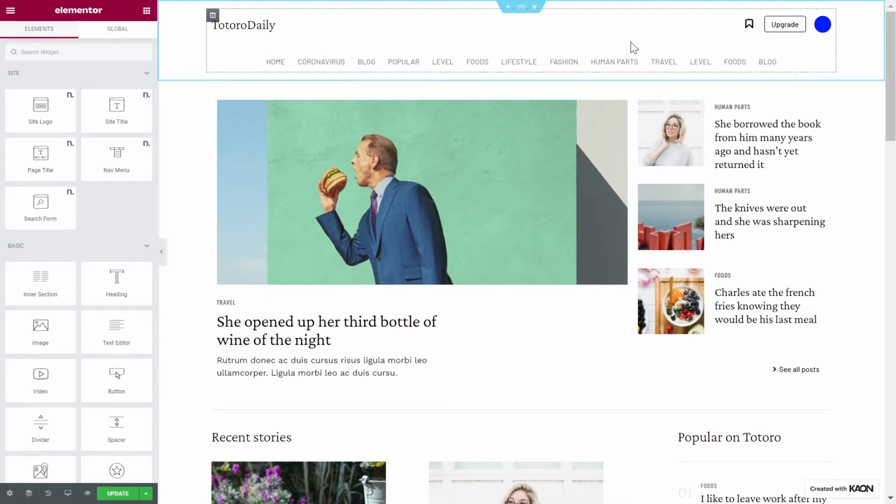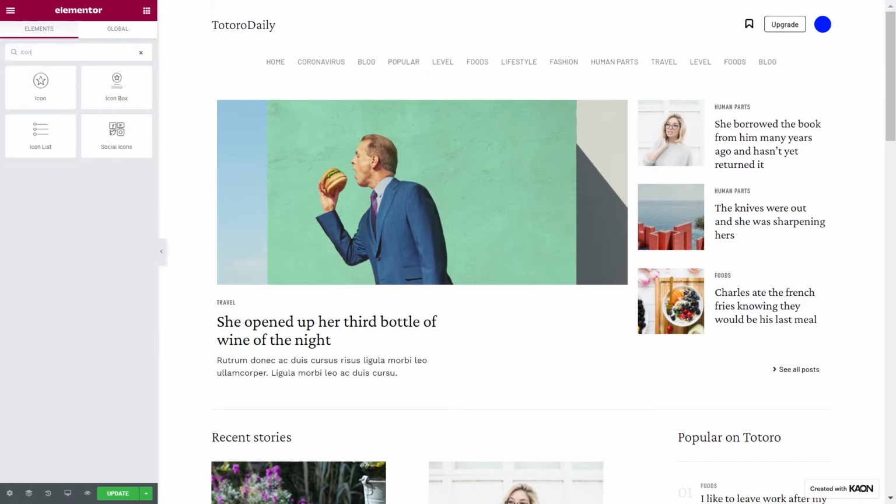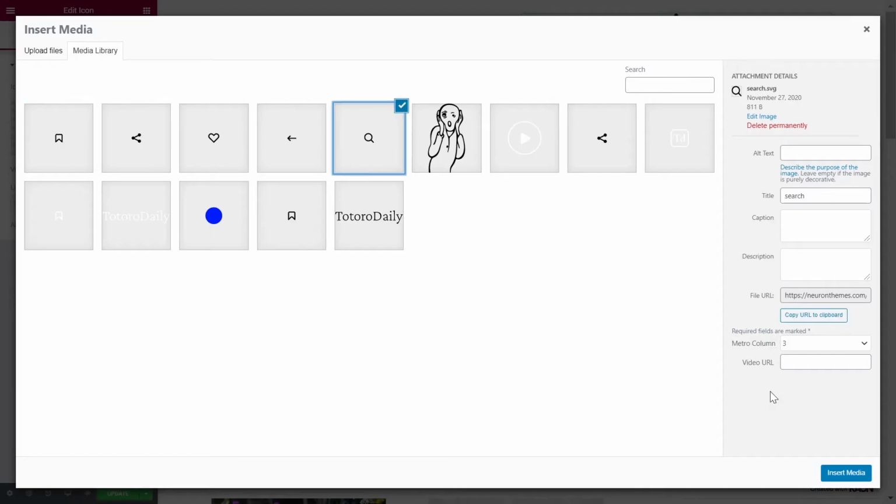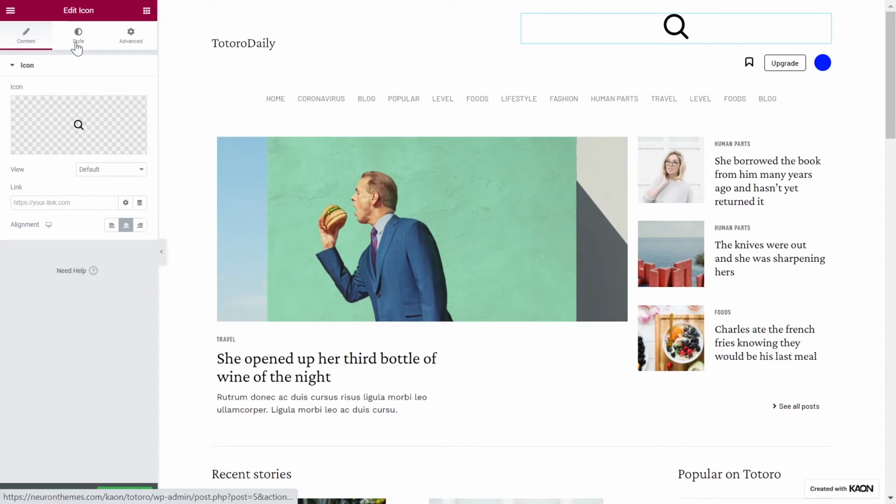Let's start the building. We want to add our search form here on the main page. As you can see, our design is minimalistic, so we will match our search form with the same design. First, let's drag the icon element and we will upload the search icon. Let's style it a little.